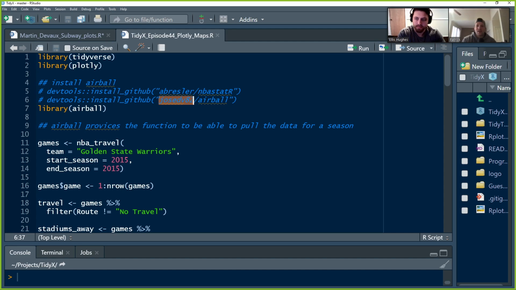And he has a package that he wrote called Airball, which is all about travel in the NBA. So flights from your home stadium to the away stadiums, because we know NBA travel is brutal. It's 82 games, and sometimes they're on the road for 2 weeks at a time. And so he has this package, and I had never used it up until this week.